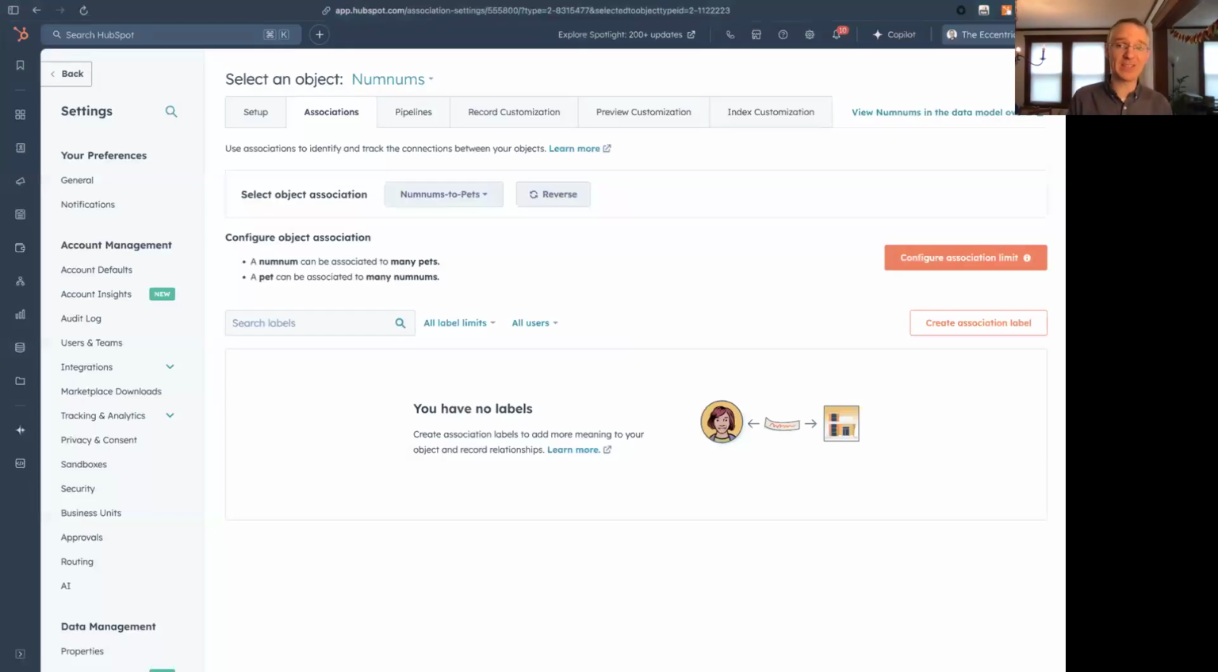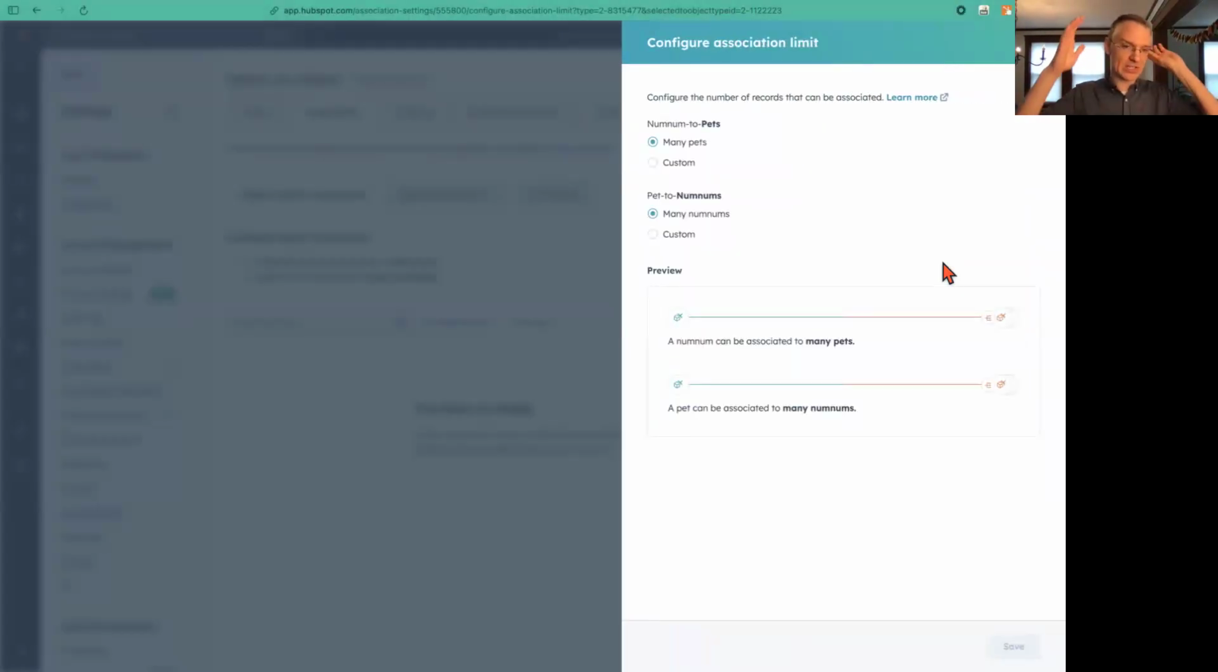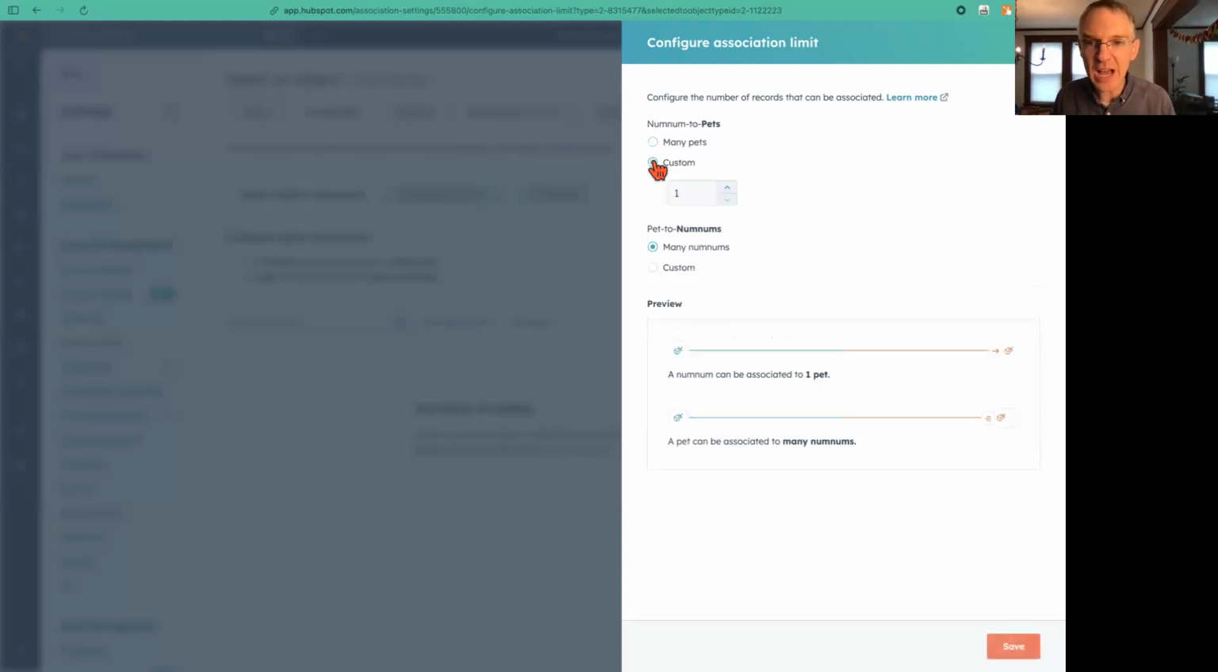The other thing you as admins can do that is really helpful in certain cases is configuring association limits. So, num-nums are associated to pets. And a pet can have as many num-nums as it wants, especially if it's a good boy. You just give that pet some num-nums, that's fine. What probably will work less well is if you try to give one num-num to more than one pet. And so a num-num can only be associated to one pet, but a pet can be associated to as many num-nums as you care to give it.